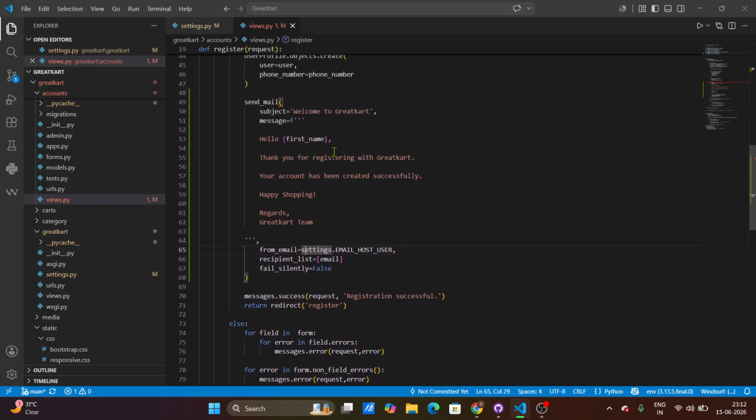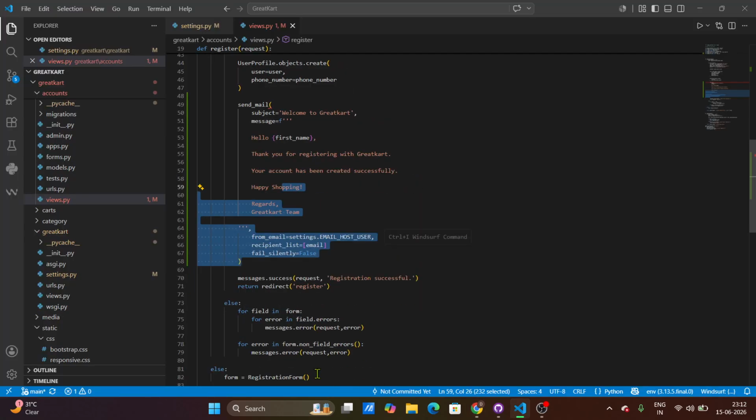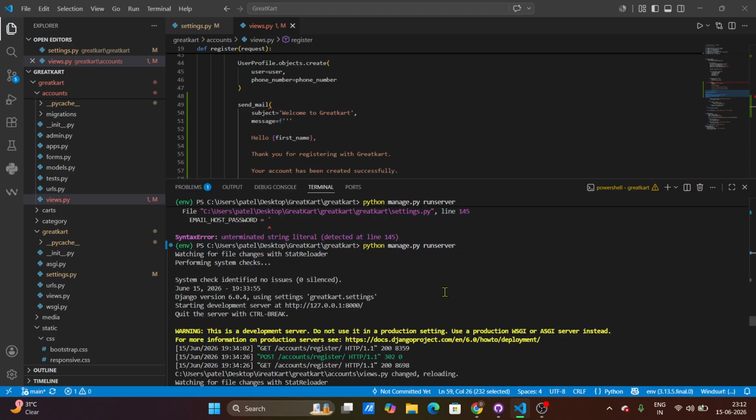I can't see the error. Everything is perfect. Don't know. Let's run this server. Actually, we have already started. Line 145.